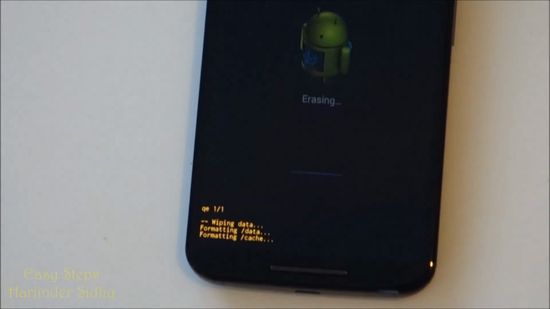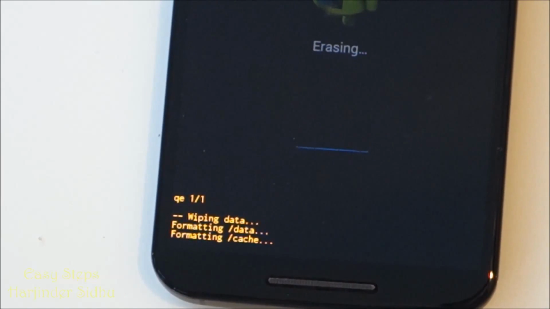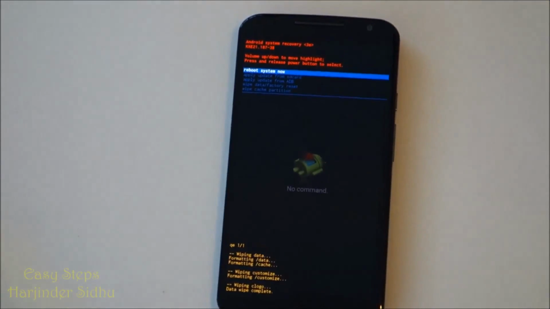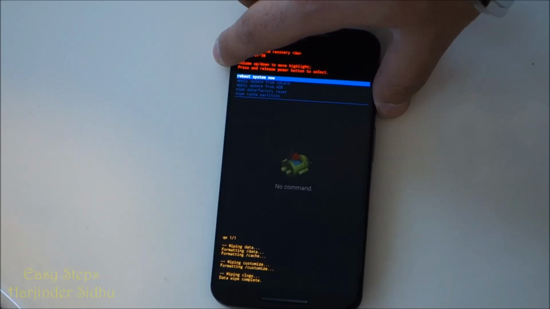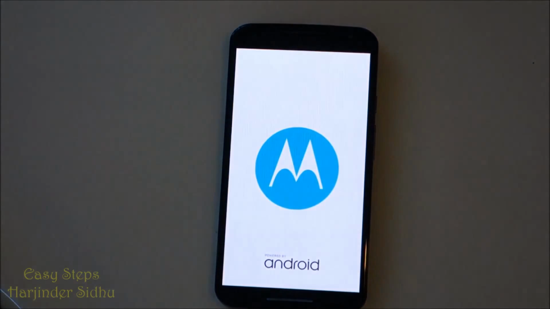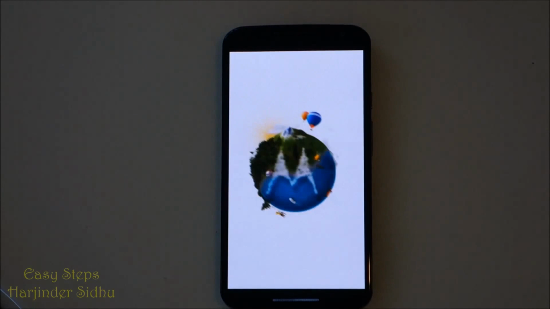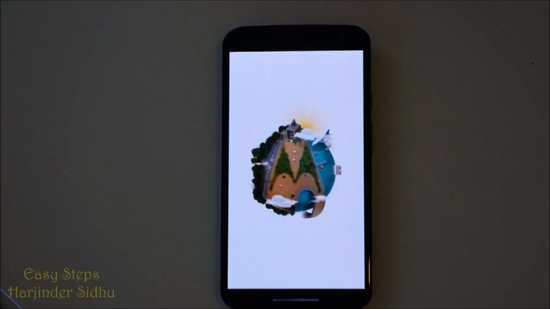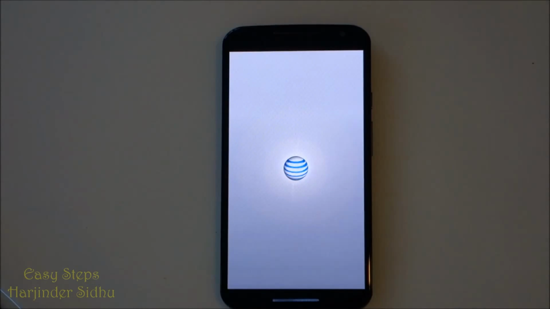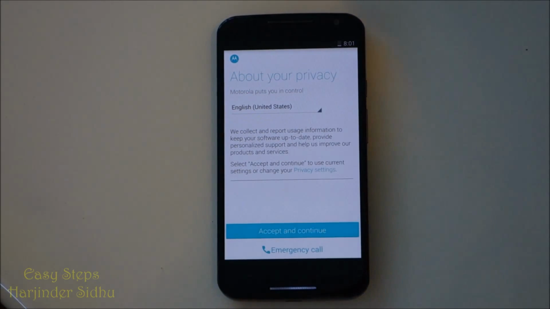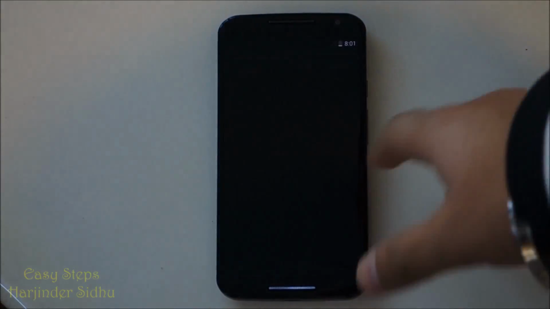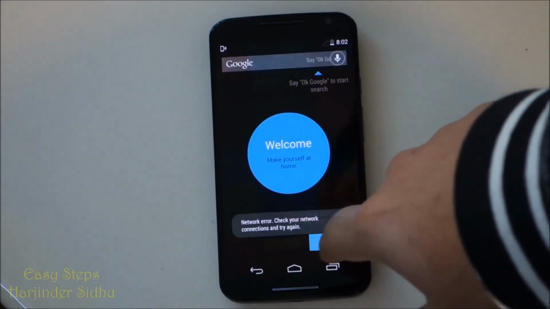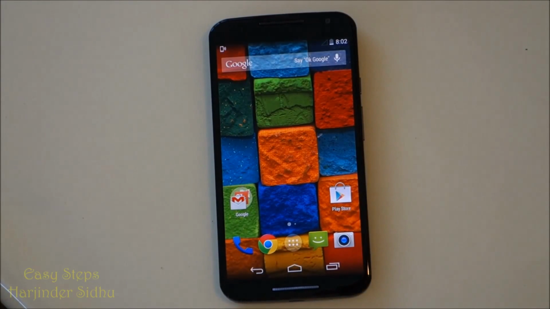This will start formatting your data, your cache. Data wipe complete. Now we're going to hit the power button to reboot the system. After about a minute, we're on to our welcome screen. I'll just skip right through it for now. And we're back to factory settings.